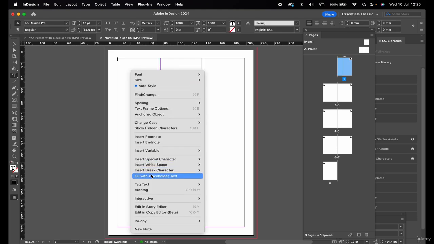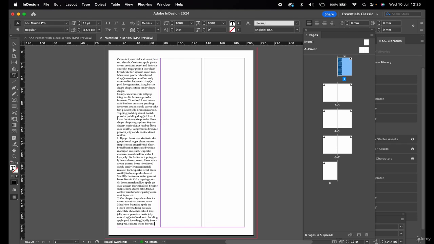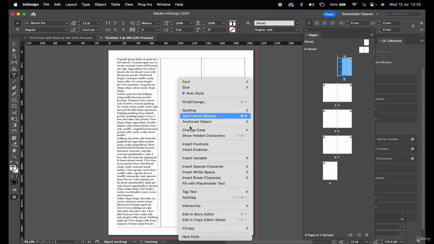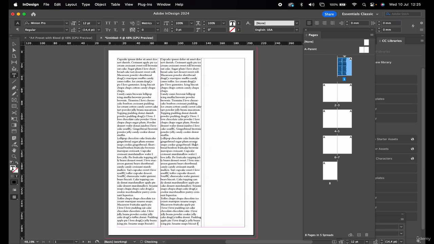Fill with placeholder text can also be used, very importantly, if you're awaiting final content from your client. You still want to mock up your document, but you don't have final copy yet. So we then don't have to wait around for content. We can now go about designing the document with dummy text and replace it with the copy from the client when it becomes available.